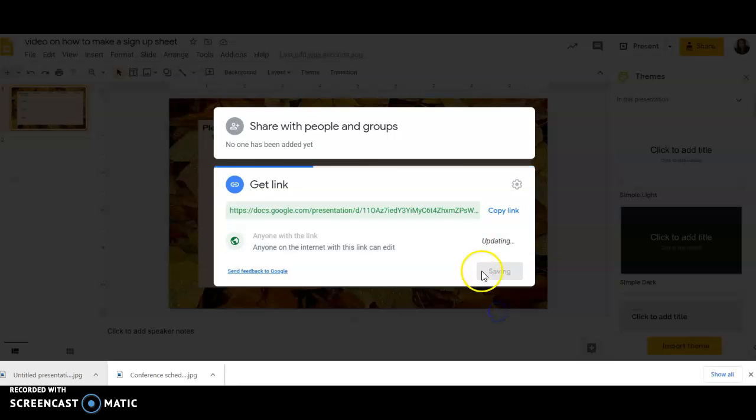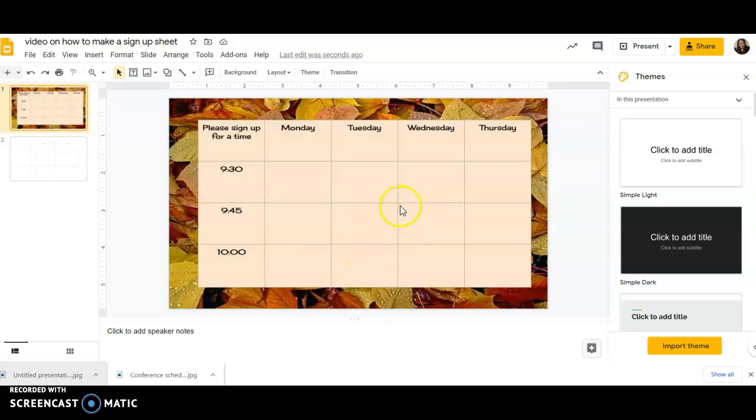And I want to make sure I set them as an editor. An editor means they can do something with it. And then I'm going to click copy link. And I'm just going to go to my dojo and paste the link. And that's it.